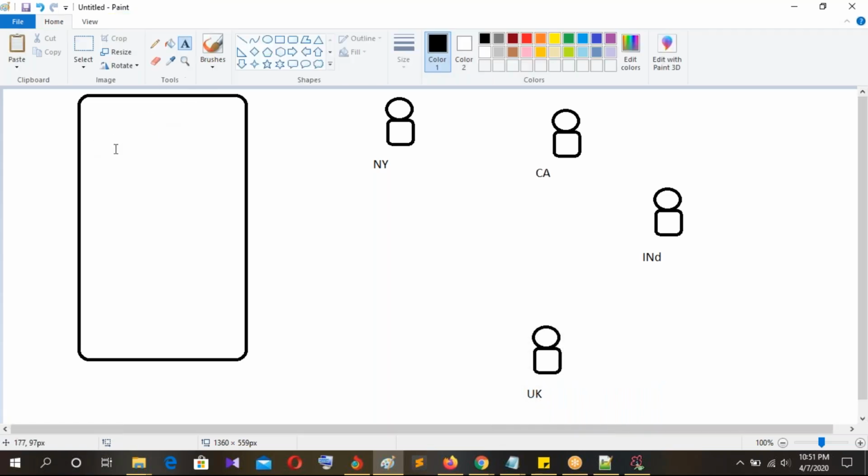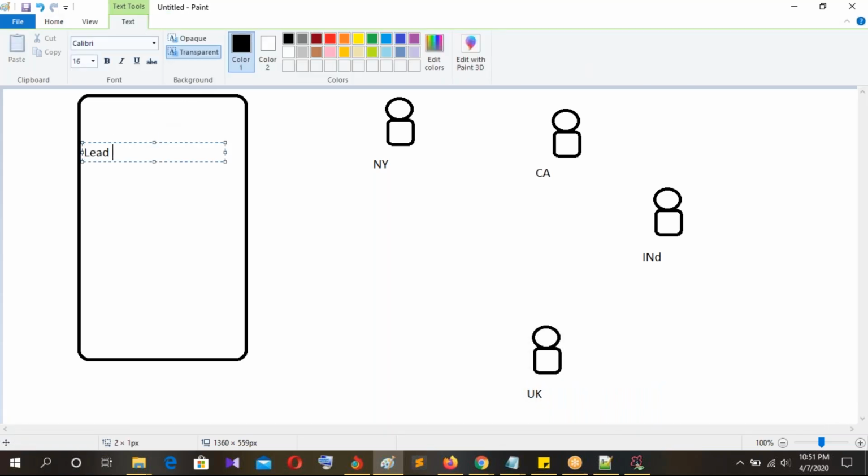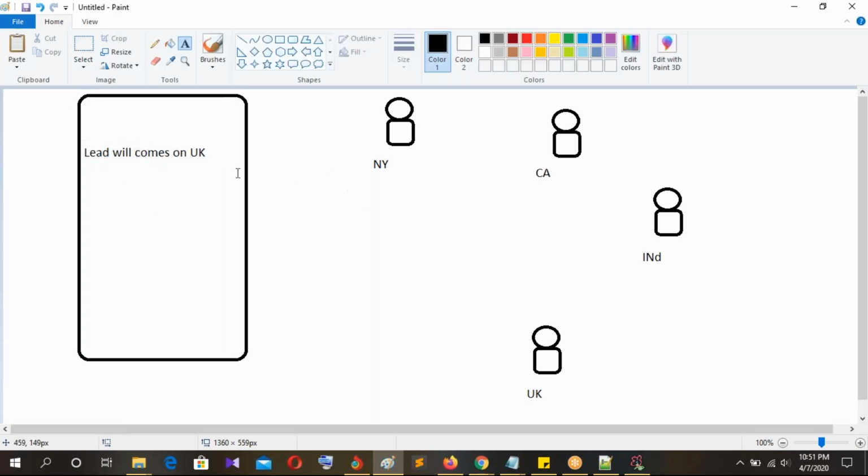So when the lead comes in, this lead will come in on UK. Clear, right? This lead comes in on UK, but this lead will be shown to the New York user, because at the moment the UK user is not available. Actually, he is on leave.